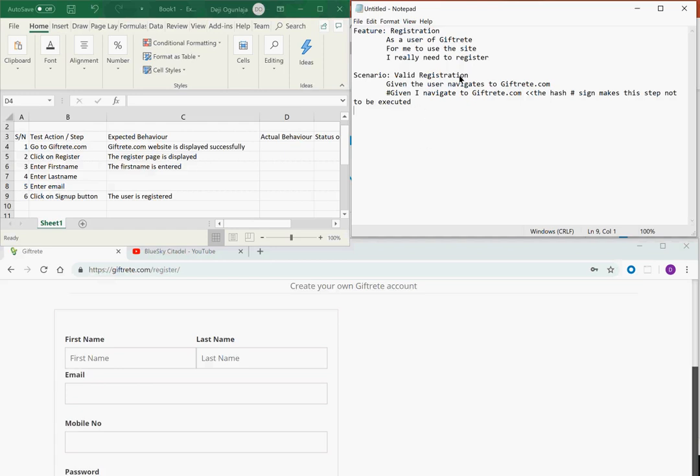Okay, all right, let's go on. So the first one is your given clause, which is your precondition, which is the same thing as your manual testing. Then after that, you want to click on the register button. Like I said, I'm going to be using the user, so I will stick with that approach. So given the user navigates to givefree.com and the user, or I can just not say user again, clicks on register.